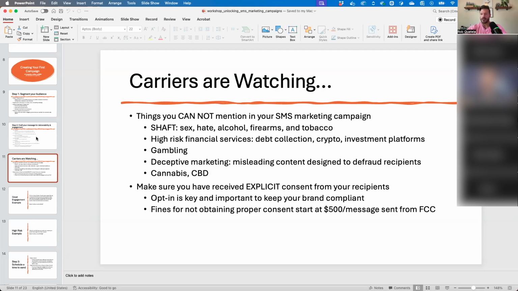If you don't have consent, you can be fined $500 per message that you send. That may not be a big deal if you get one complaint, but if that person goes to a class action lawyer who then finds others who received messages from you, you could be in a world of trouble. But you will be okay if you can prove that you've received explicit consent from your subscribers, your recipients.